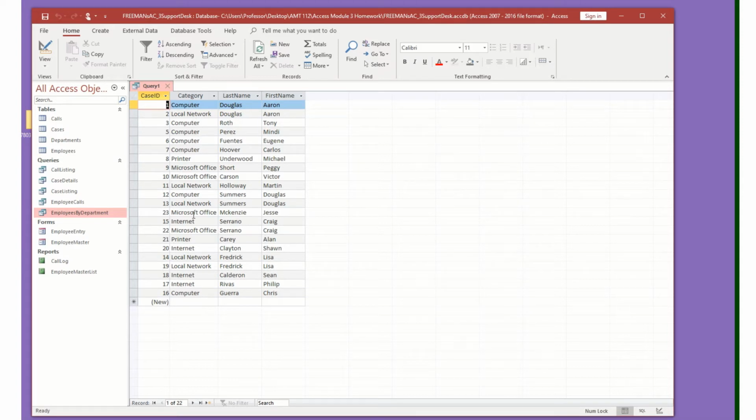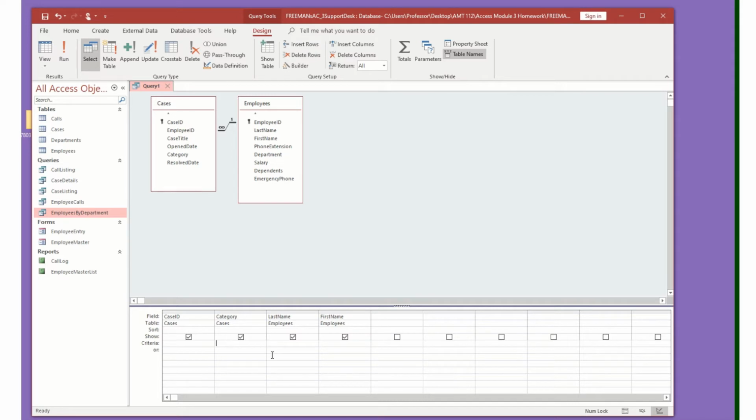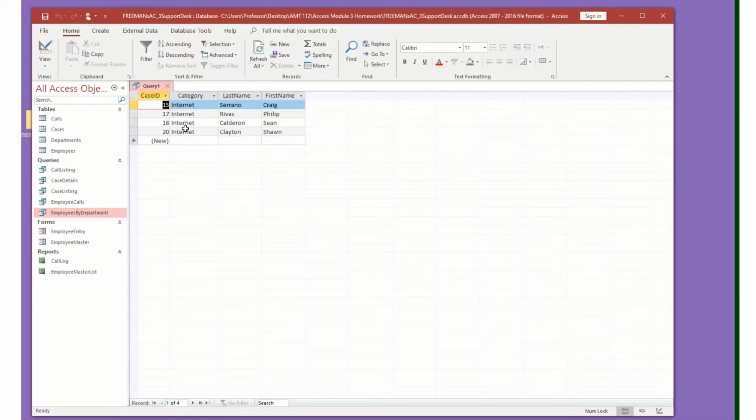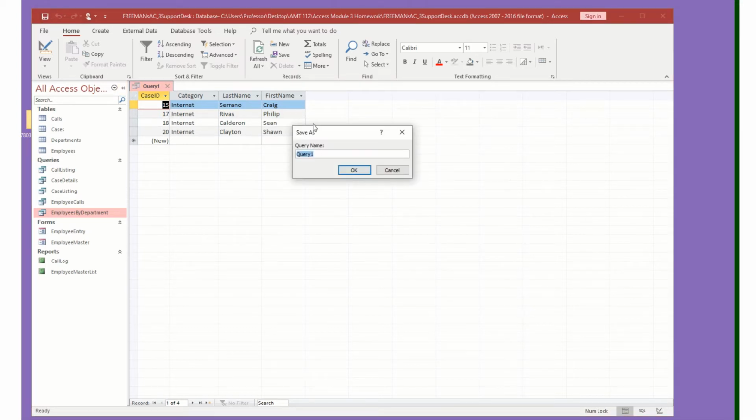But we only want to see categories with internet, and we're not going to use a filter. Here you can see the filter is grayed out because there's no filters in this. But we just want a query that whenever we open it, all we see are categories with internet. So we'll add our criteria here and we can run it in datasheet view, and there we have it. So we're going to save this as internet cases. We'll say OK.